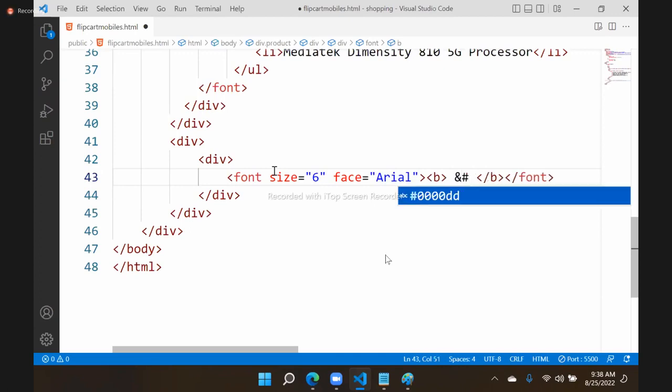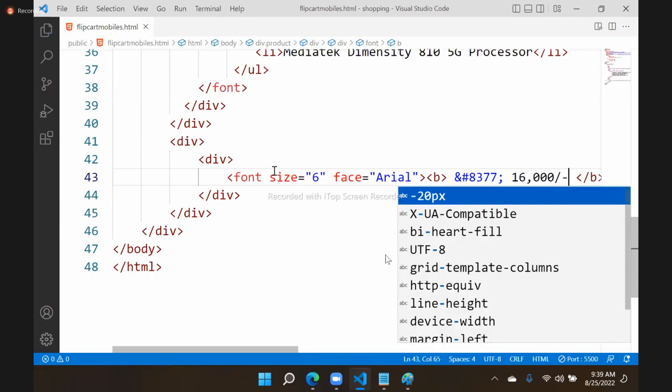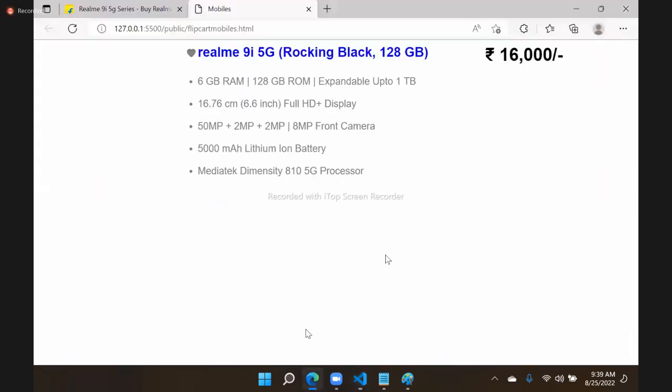This bold contains ampersand #8377 semicolon. This will put the Indian rupee symbol. That character is used for the Indian rupee symbol. Later I will give this for the Indian rupee symbol, and that is 16,000. So like this it is defined. That is the option defined like this.